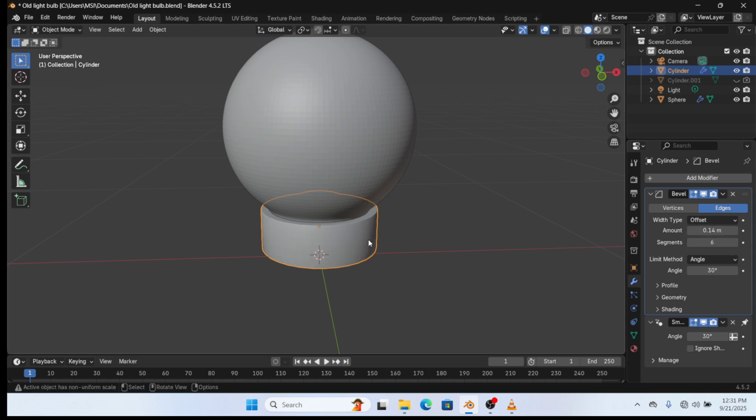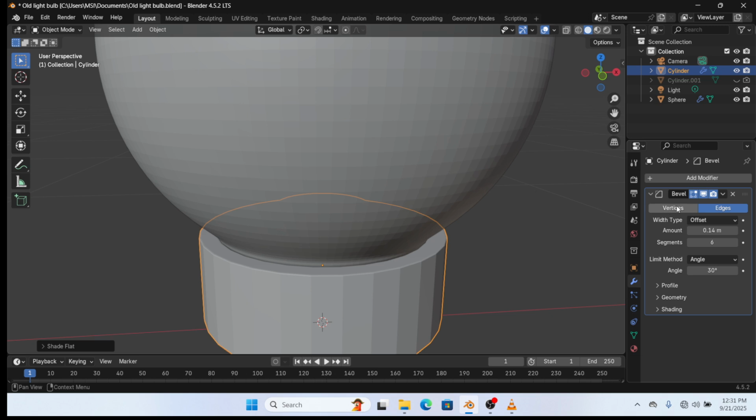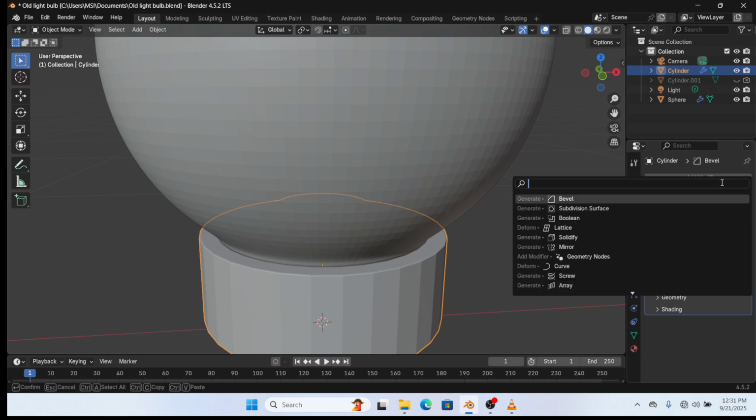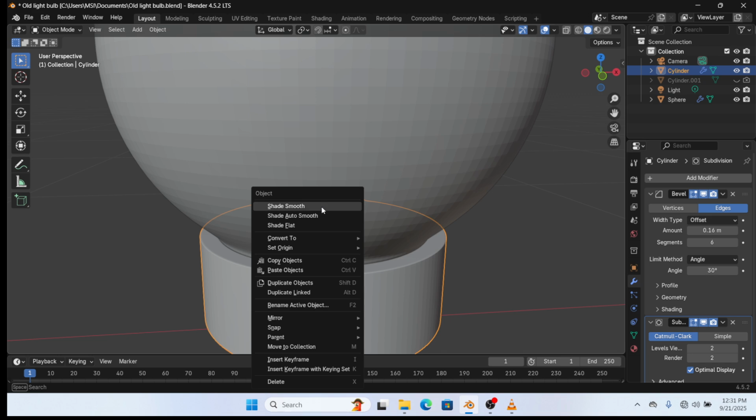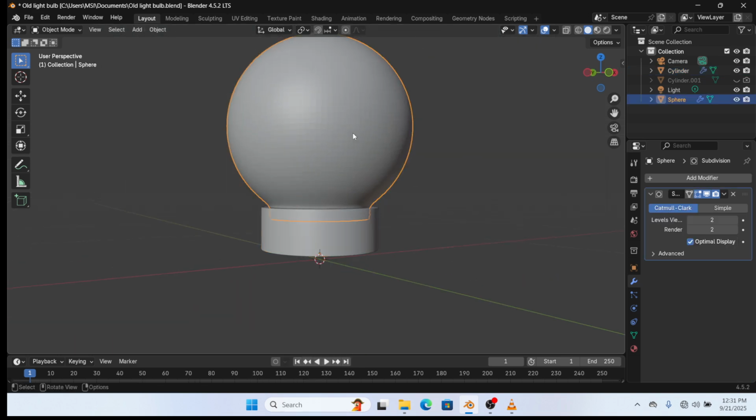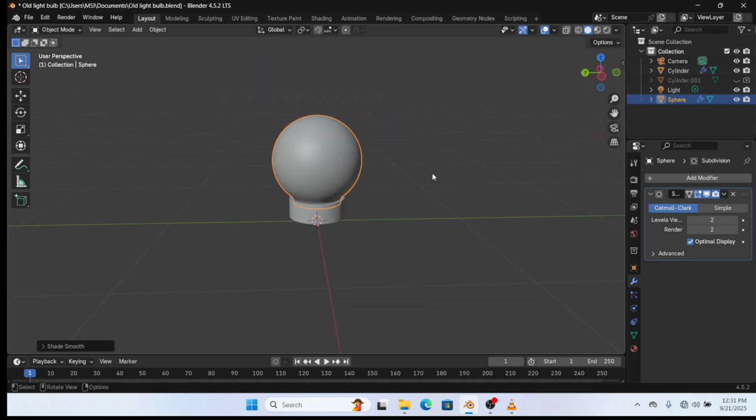Increase this. I can remove the shed flat so I'll be able to see what I'm doing. And we have this. Then I can go ahead and add my subdivision surface. Not much level of division then, so we have something nice and smooth. Okay, so this is how it looks.